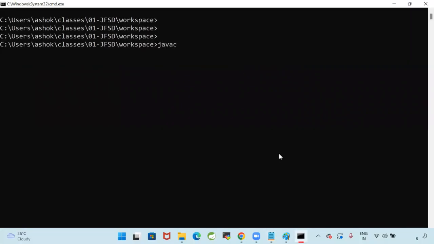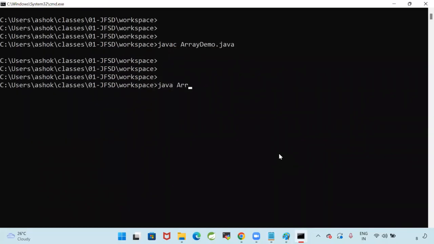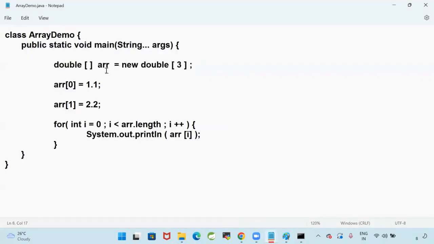javac ArrayDemo.java, java ArrayDemo. Are we able to get the output? All right. But this is a lengthy process, right? Creating the array and initializing the array separately is a lengthy process. You can create the array and initialize the array in a single line.